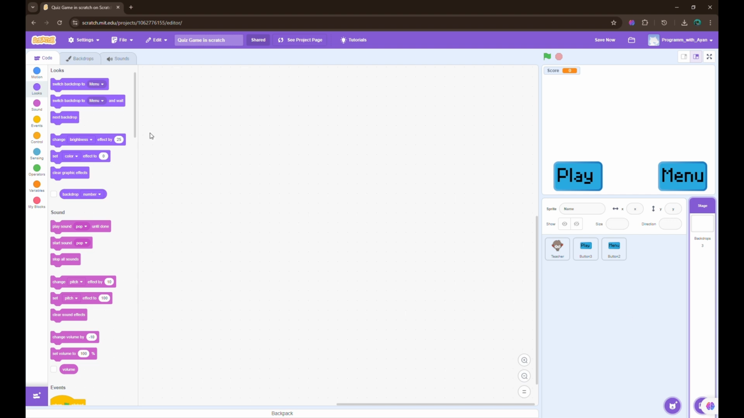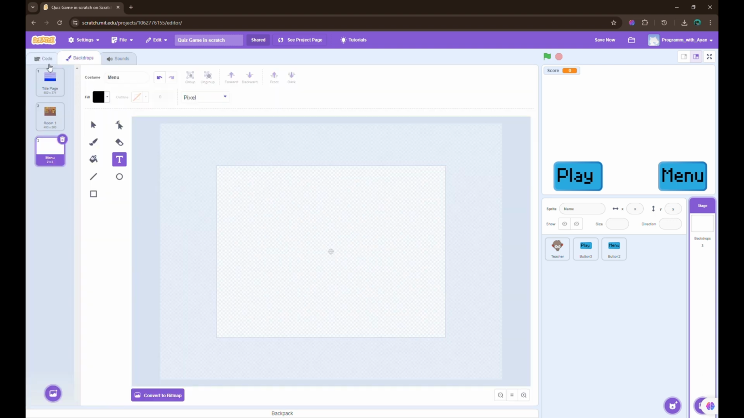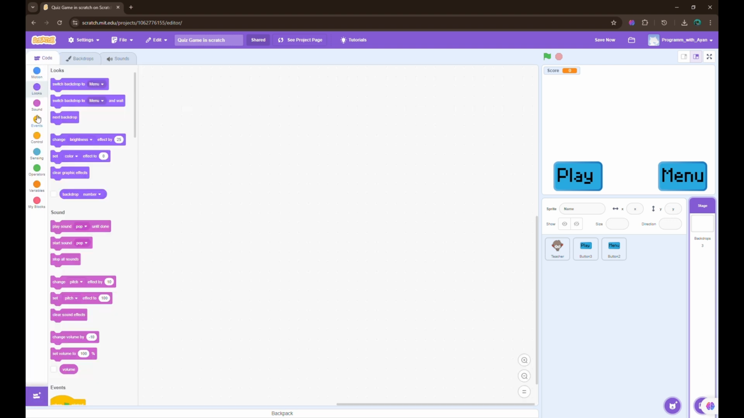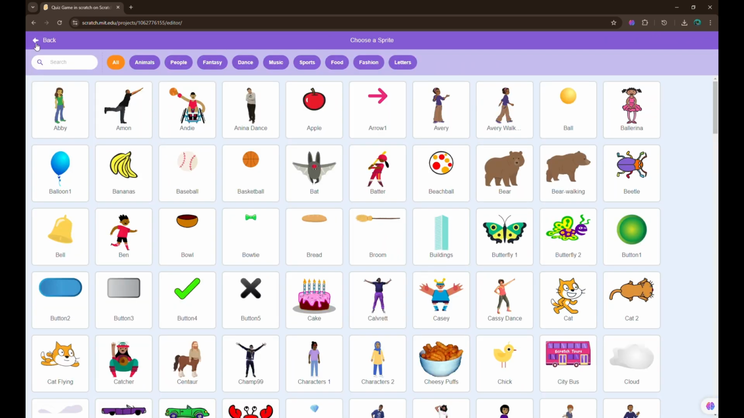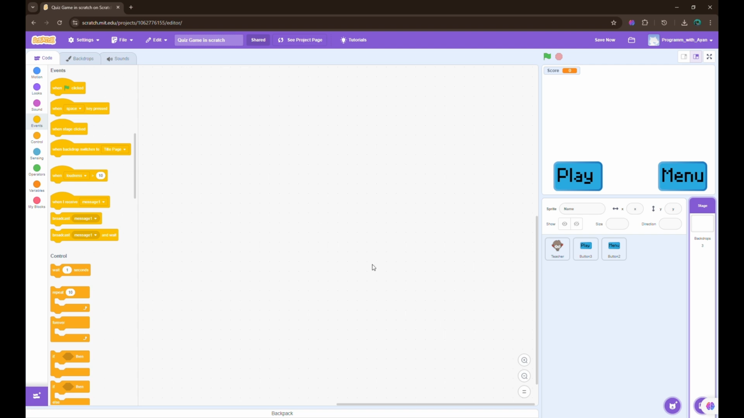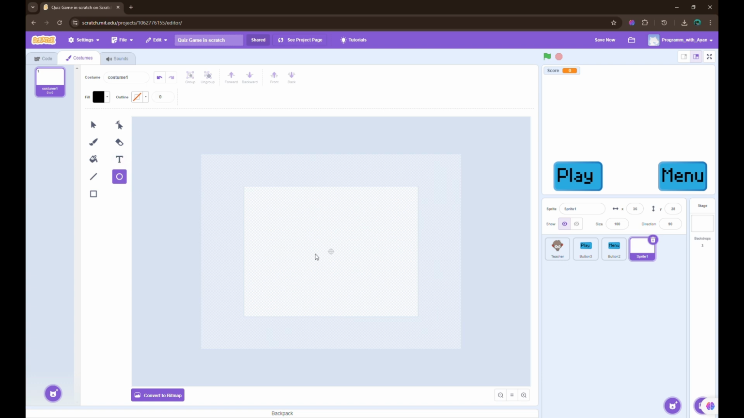So now let's go to menu. Let's open menu. This is the menu. We are on the menu. And now let's make sprites. I'm not adding a sprite, I'm gonna paint a sprite. Painting sprite. And let's make a circular button.